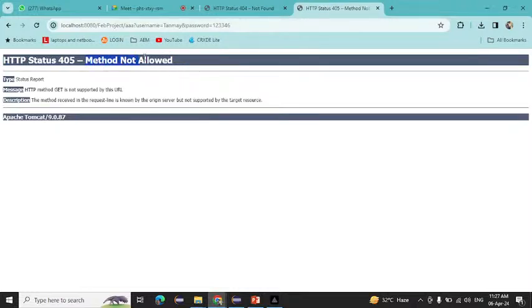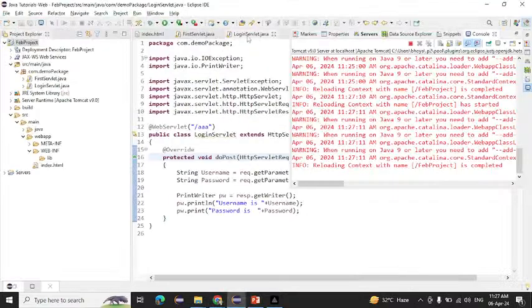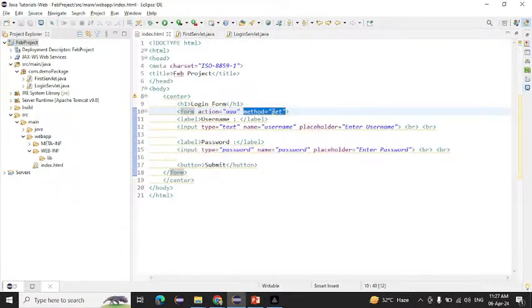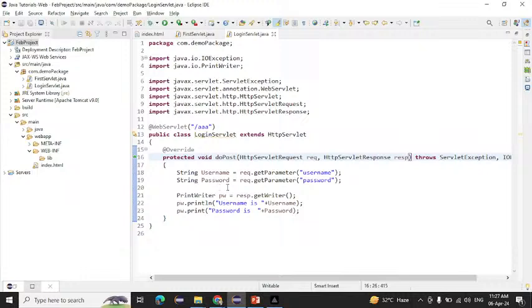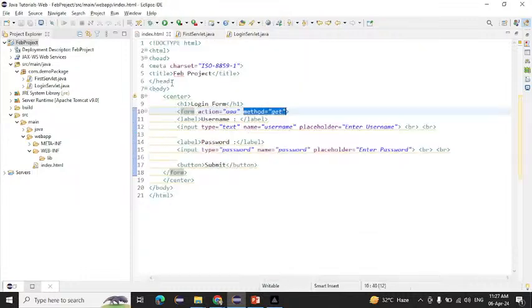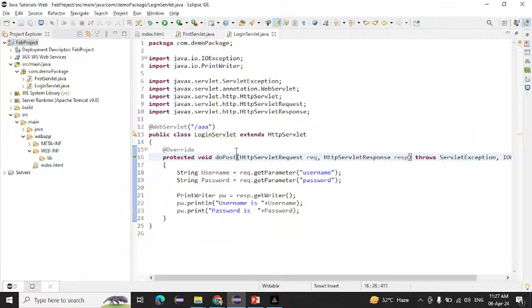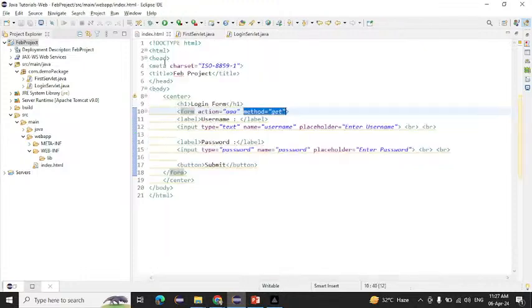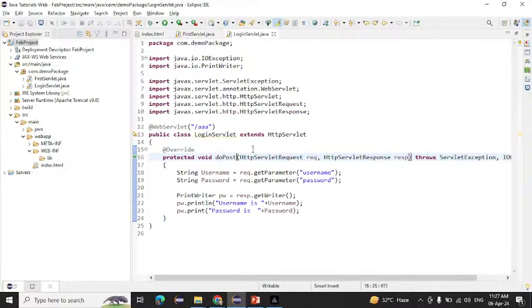It is a method not allowed because inside the form we have mentioned get, and here we are mentioning post. If you are mentioning get inside the HTML form, inside the servlet you also have to use the get method only. If you are mentioning the post method, here also you have to mention the post method as well. That is doPost. If you are mentioning get, you have to use doGet. If you are mentioning post, you have to use doPost here.